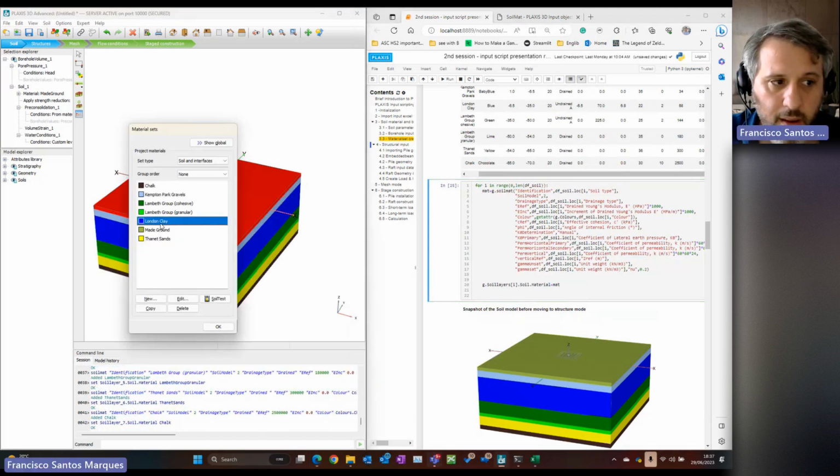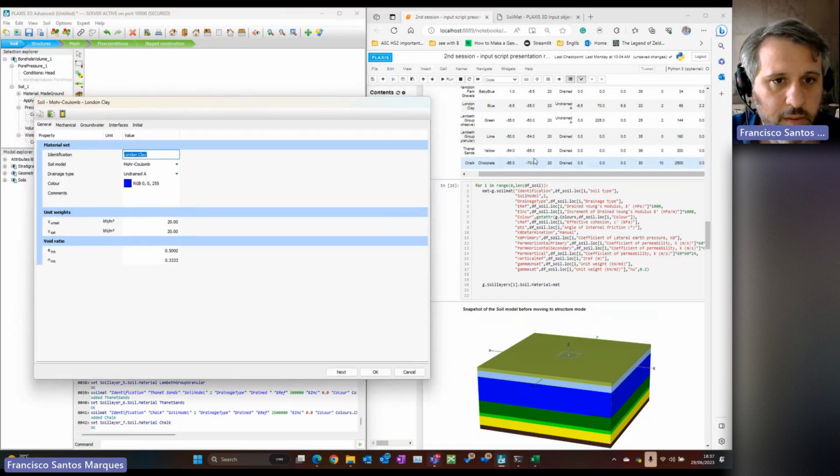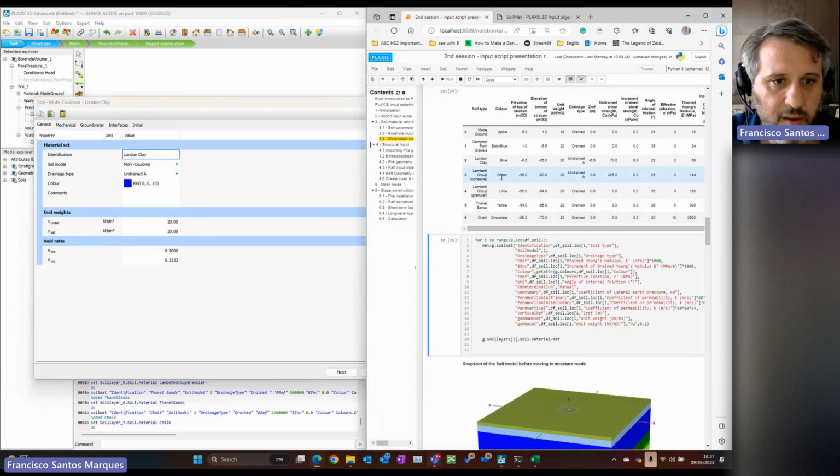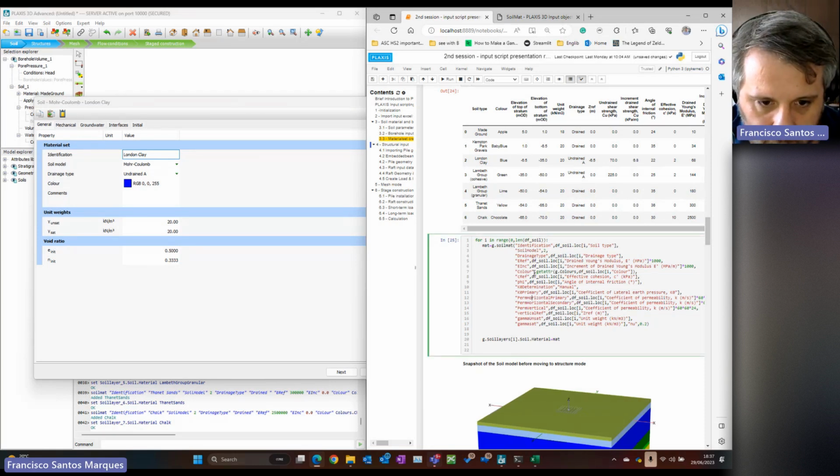Just to make sure that we are doing this correctly, let's have a look here at one of the properties, for example. So we have London clay. We said even the color, we said that we wanted. I mean, you don't need to specify the color. It's not mandatory, but if you want a certain color to be assigned, it's good practice to assign it, and the color I think should be here. Yeah. Okay.